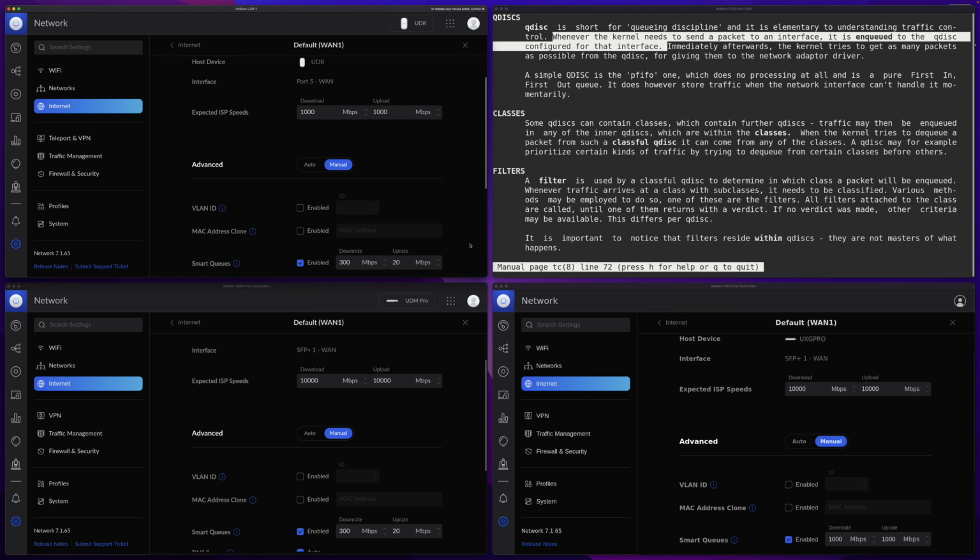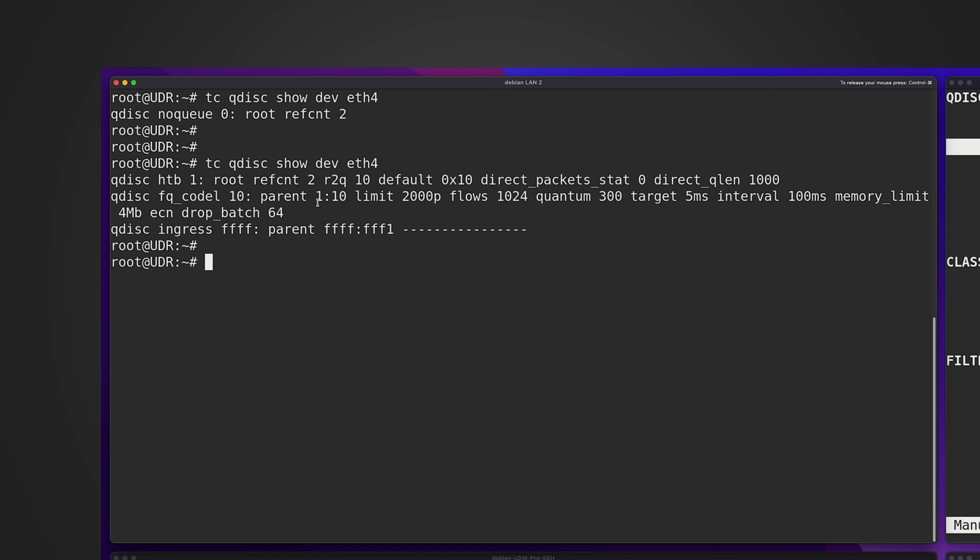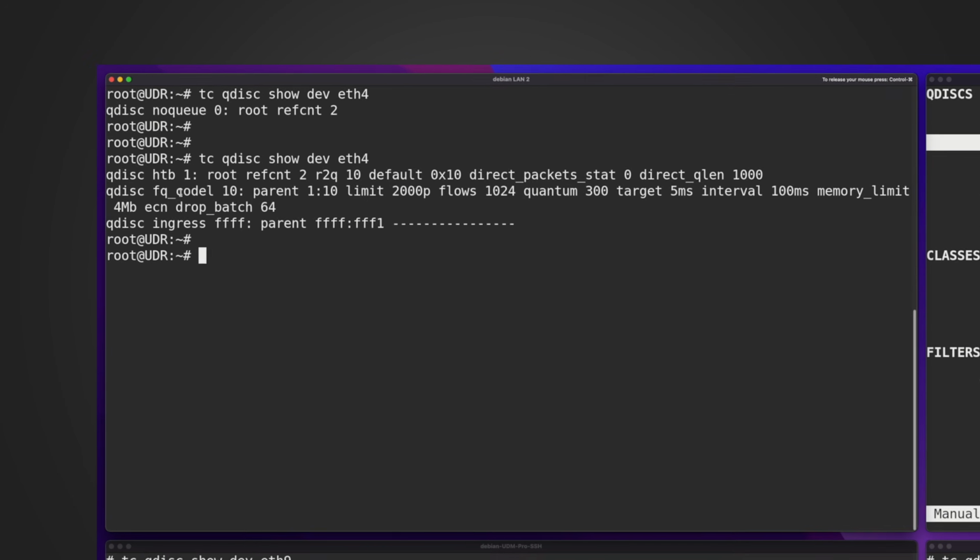Let me enable smart queues for all the 3 routers, then go back to SSH. Now let me run the same command again after enabling smart queues. For UDR, as you can see, it's changed. Now the new queuing disciplines make sense. The root is an HTB. We will discuss that later. And then followed by fq_codel.